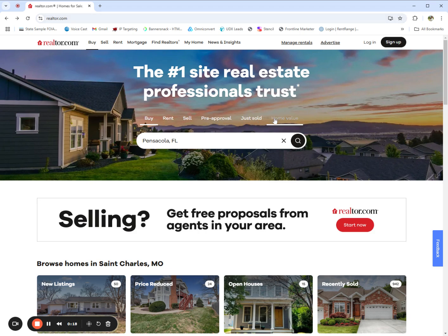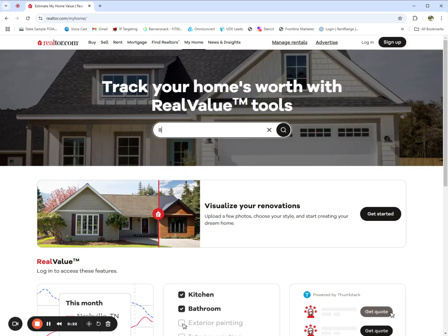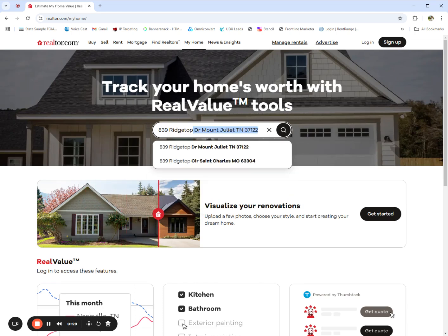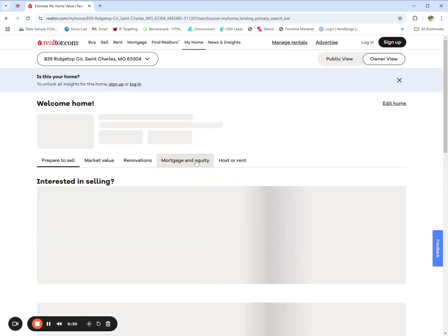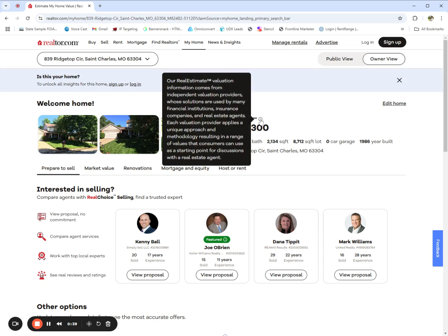Now, what we're going to do is start with this home value, and punch in the subject address, or whatever property you're interested in selling. For the sake of this example, I'm going to use 839 Ridgetop Circle in St. Charles, Missouri. We can see right here they have an estimate of $395,300. Now, if we click on that, they say that data comes from independent valuation providers whose solutions are used by all of these folks.